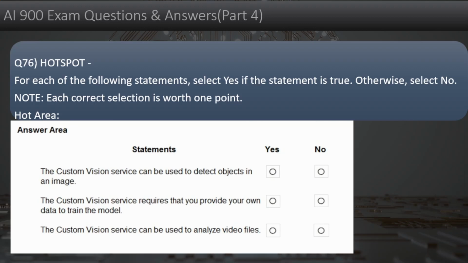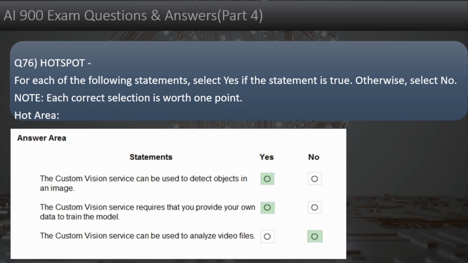Question 76. Is it true or false? The custom vision service can be used to detect objects in an image. The statement is true. The custom vision service requires that you provide your own data to train the model. The statement is true. The custom vision service can be used to analyze video files. The statement is false.